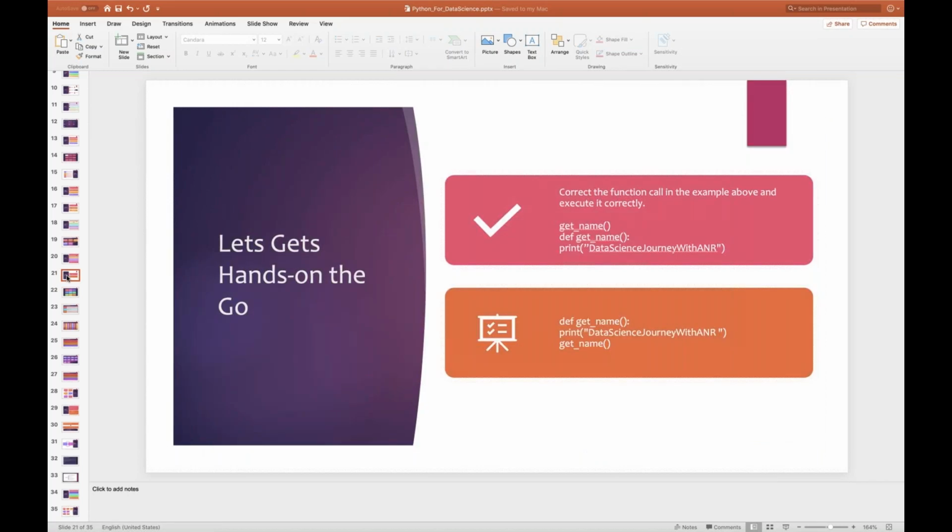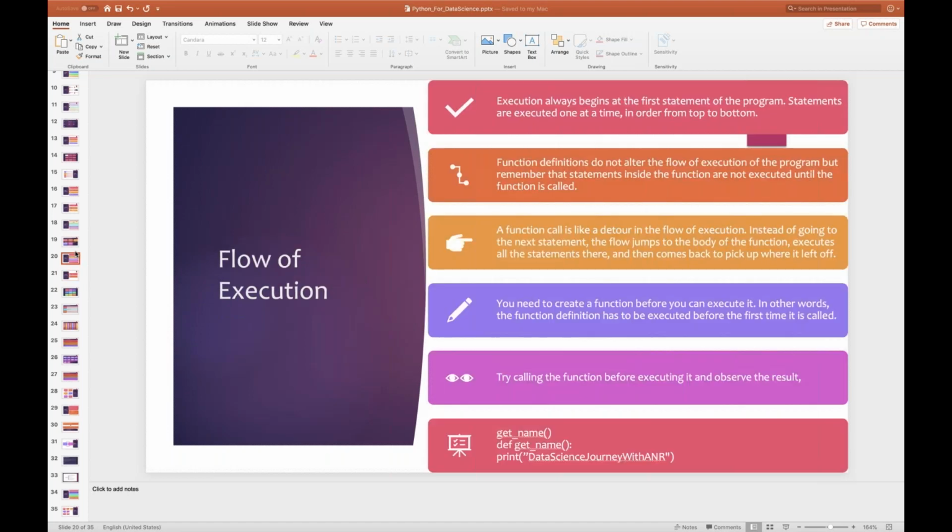what is the flow of execution of a function. In this slide, we did a hands-on where you cannot call a function first and then define the function. You first have to define the function and then call the function. Here we have been discussing the theoretical concept of the flow of execution.